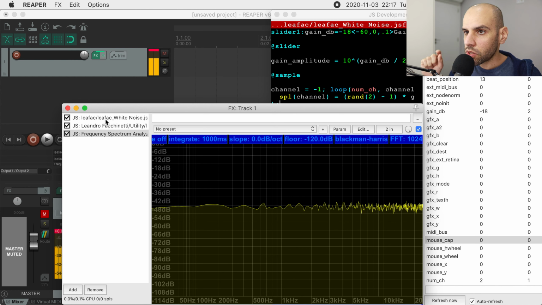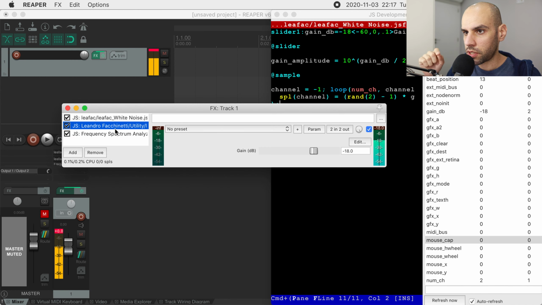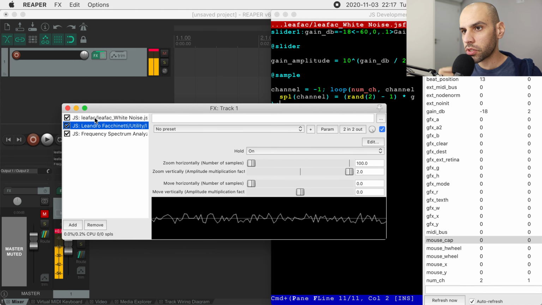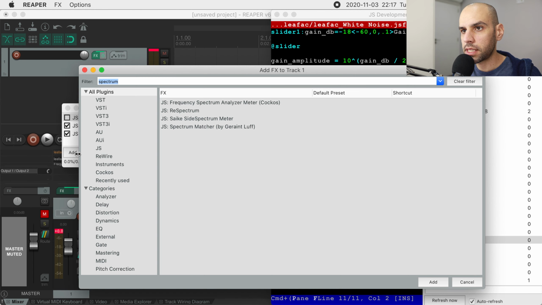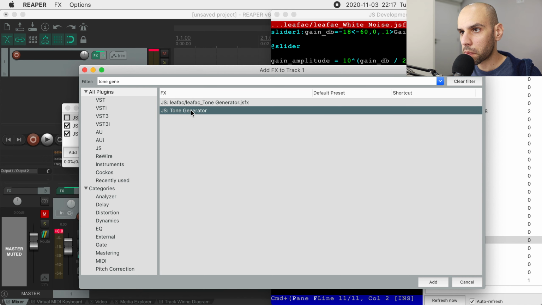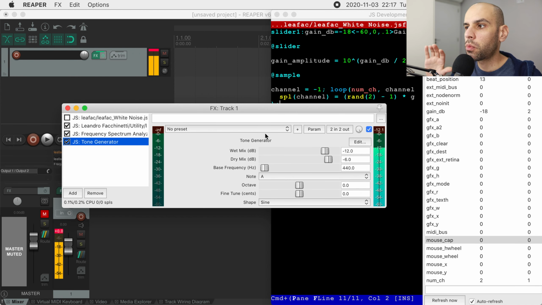And let's compare white noise, which is what we have now here. Let's compare that to a pure sound that has only 1 pitch. So I'm going to pause the generation of white noise and I'm going to bring a tone generator, the one that comes with Reaper. And we are going to create one of these in the near future. But for now, let's have the one that comes with Reaper.